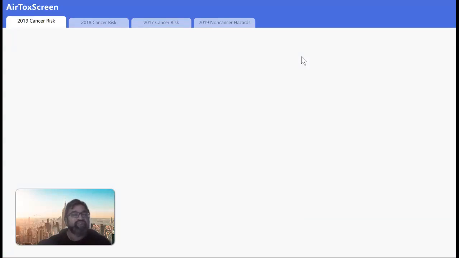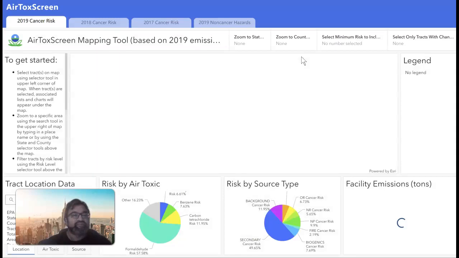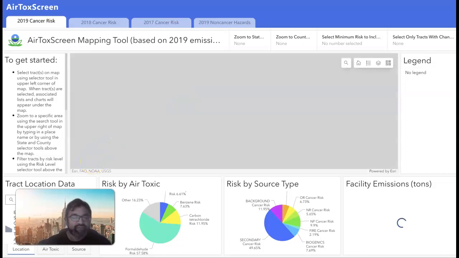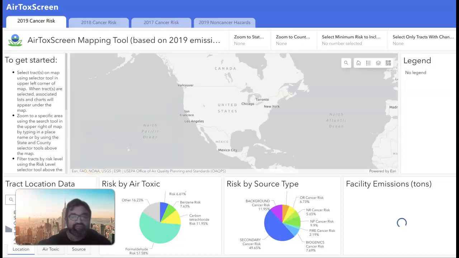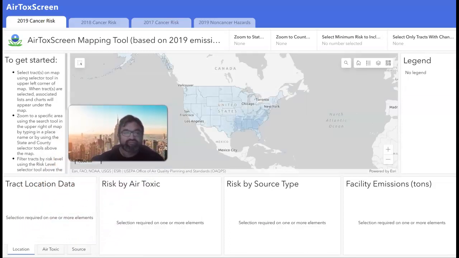So here's the AirToxScreen dashboard. It takes a little bit to actually load. This took me a while to kind of orient. However, when you get the hang of it, it makes sense. So here's what you can do: first of all, create base maps.